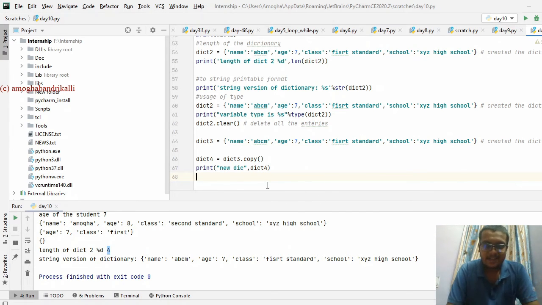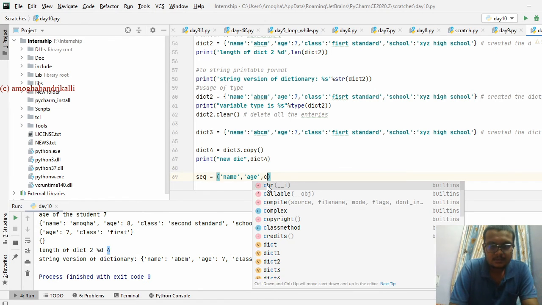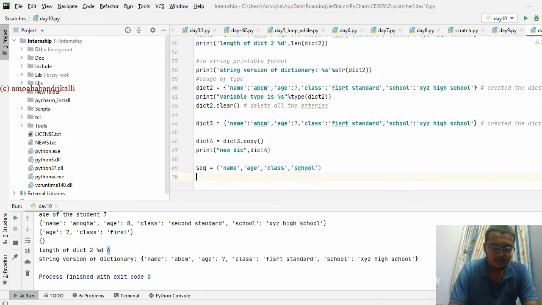Next you are accessing only the keys from a sequence. Let me create a sequence here. The sequence is name, age, class, next school. So this is a sequence.